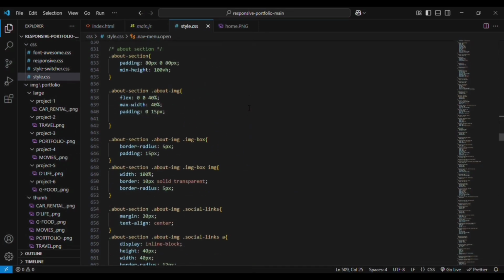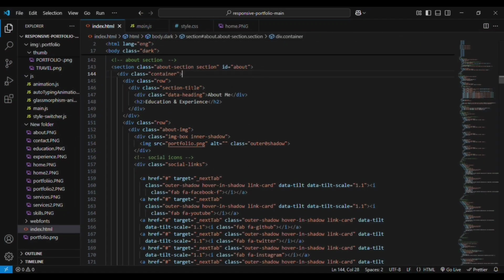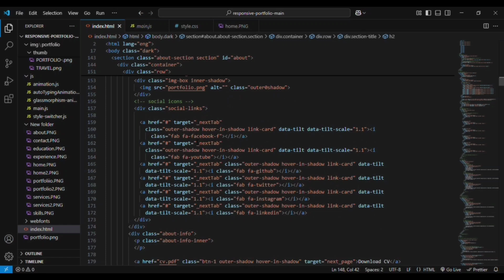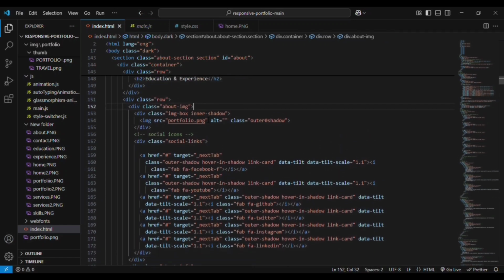You can see this is the about section. We have the main div, that is the container div, inside which we have the row div. For the row, we are adding the extra wrap. Because of which we have the HTML element about me, and an HTML heading tag for educational experience. Then we have another div as row, and inside that div we have the portfolio image.